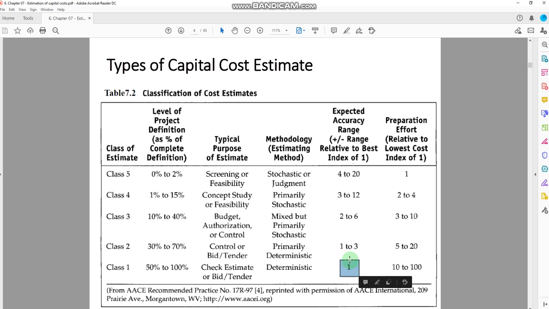Okay, but as you are moving upward, you are moving to class 5, you would see that the equipment cost that you would calculate can vary from 4 to 20 times of what we calculated in the class 1. Okay, so the more effort you are putting in, the better cost analysis about the equipment you would get.